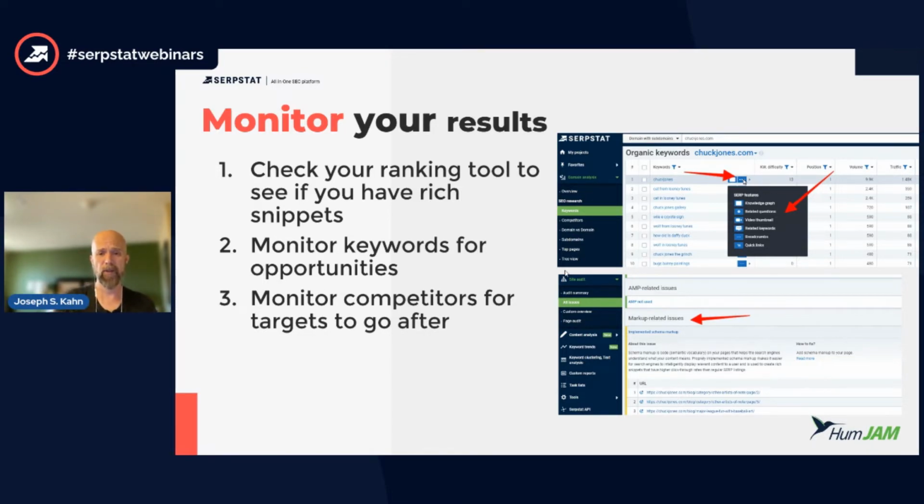You see in this first screenshot, our client here, Chuck Jones, is in the rich snippets for what we've been targeting: knowledge graph, related questions, video thumbnail, related keywords, breadcrumbs. You're probably like me, if we call ourselves the zealots, you know, we want it all.